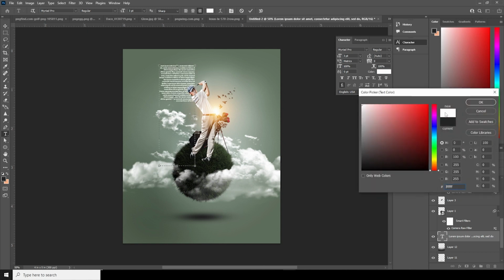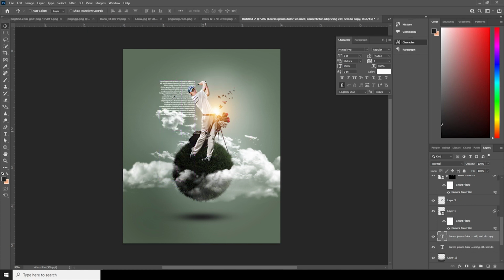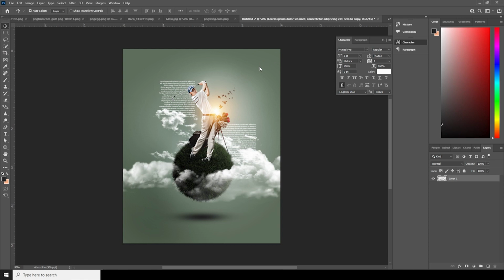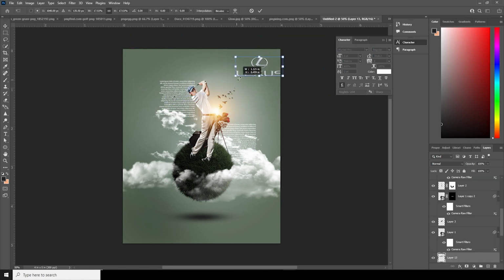Change the color to pure white, and maybe let's change the text placement just like that. And let's make one more copy, Control J, Control T, and let's keep one right over here. And let's go over here, let's drag and drop this logo right over here, Control T, let's make it a little smaller. And let's add one more text.